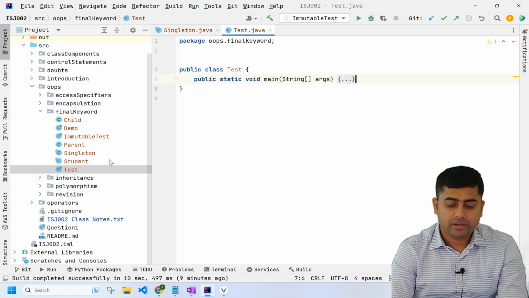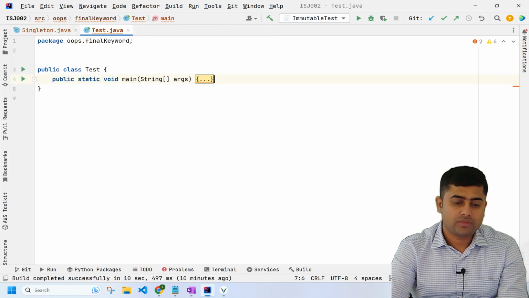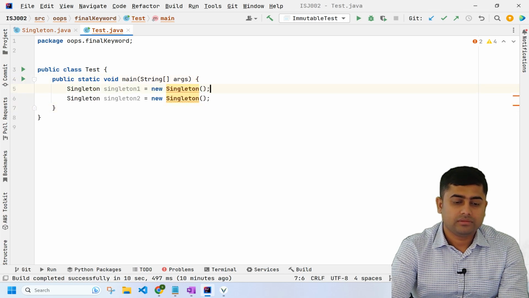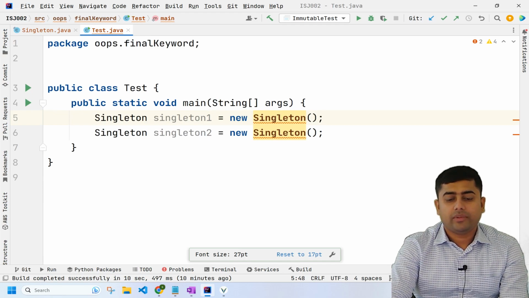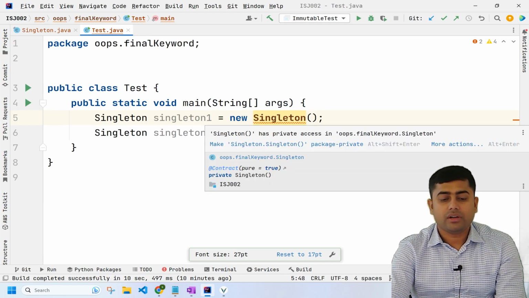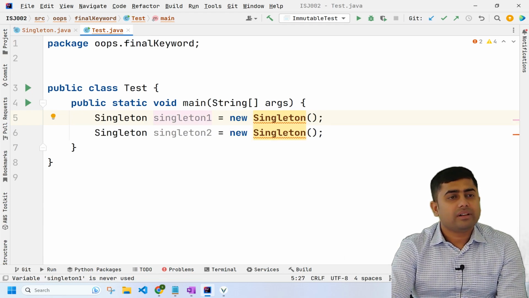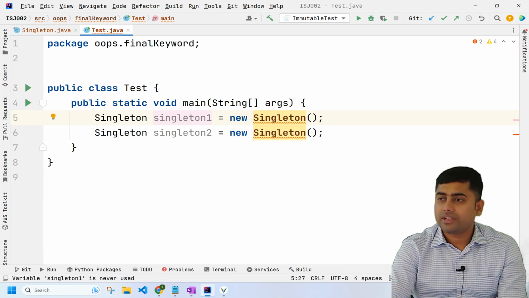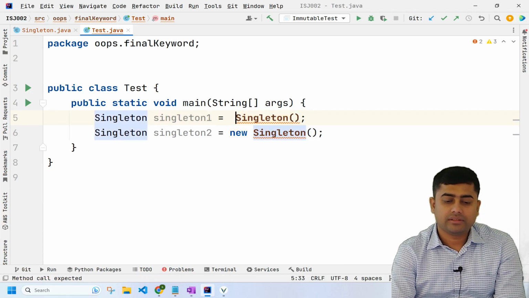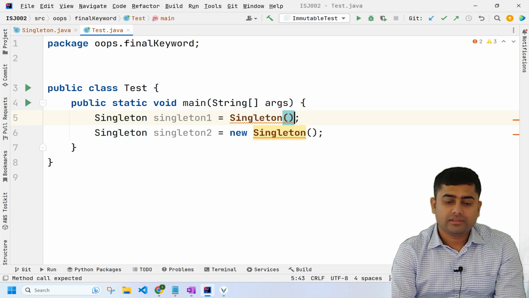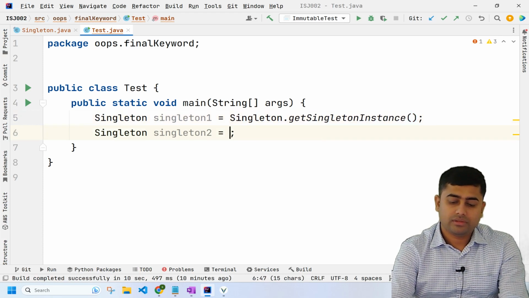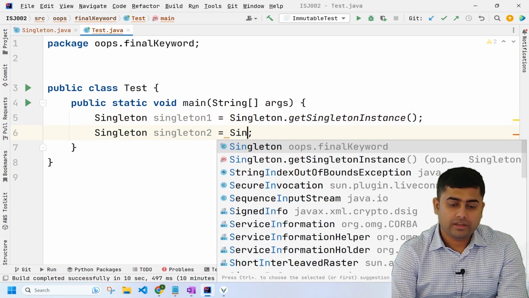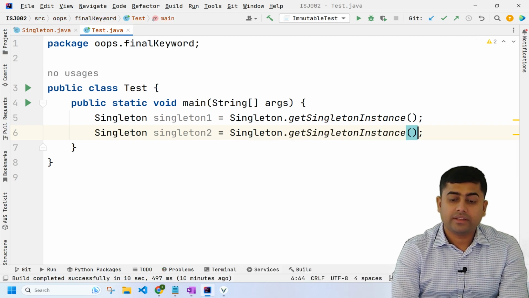Try to create an object of it here. You get a compile time error because you don't have constructor access. Then how do you do that? Then I do singleton dot get singleton instance. Here also, singleton dot get instance.